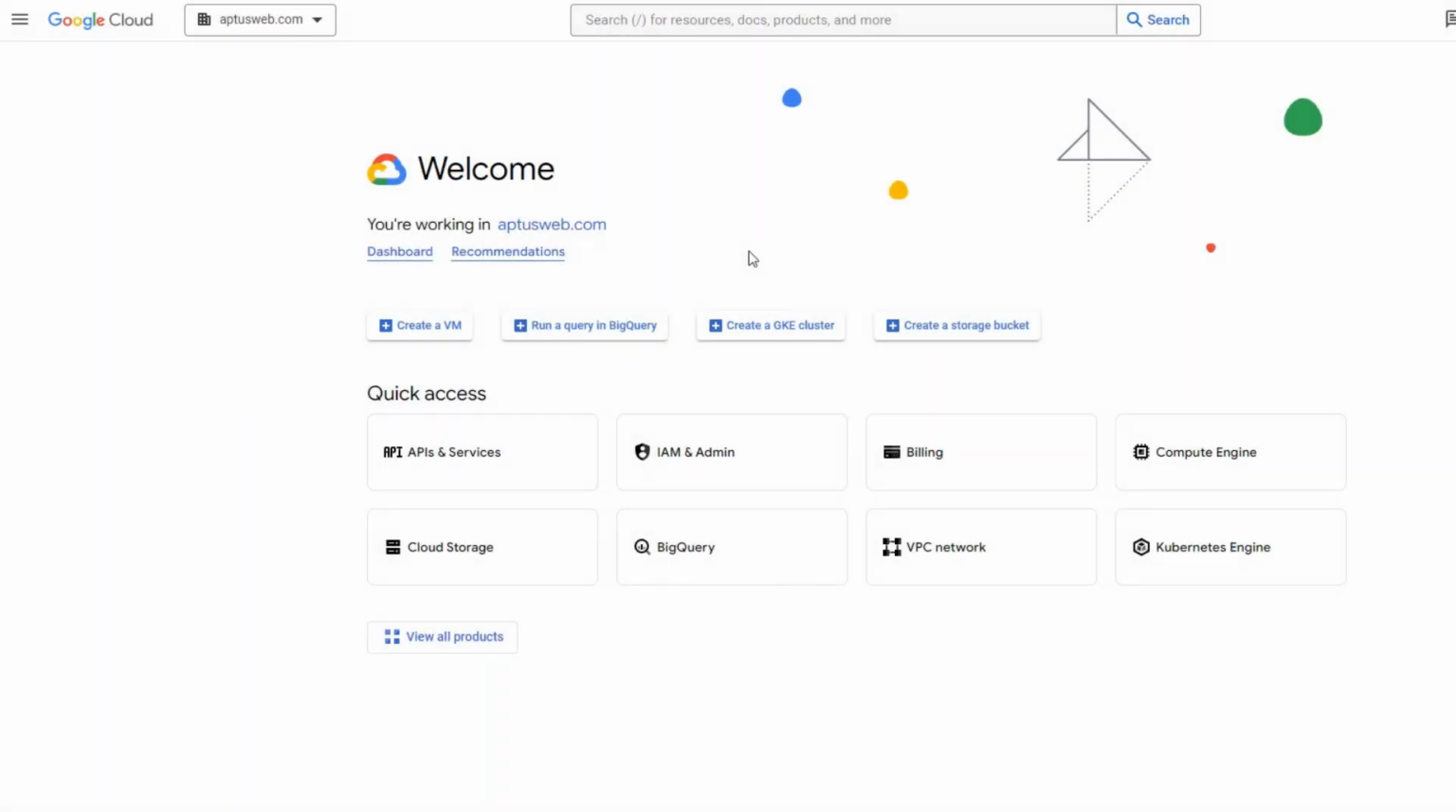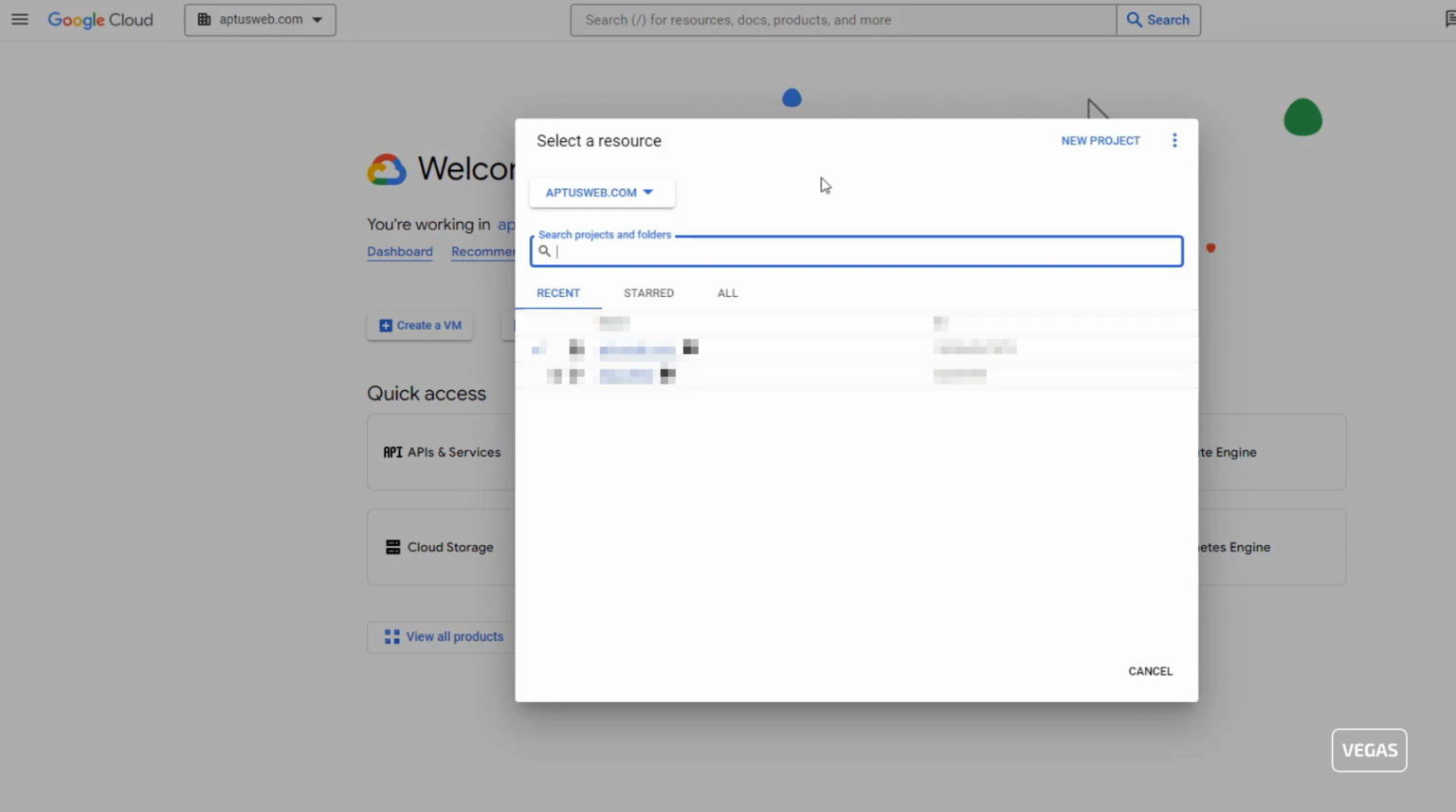In order to index your web pages, you need to upload your Google Service Account key. This only allows us to make indexing requests on your behalf, and will take 5 minutes to obtain. Let's begin. Firstly, head to the Google Cloud Console and select a resource from the top left corner.